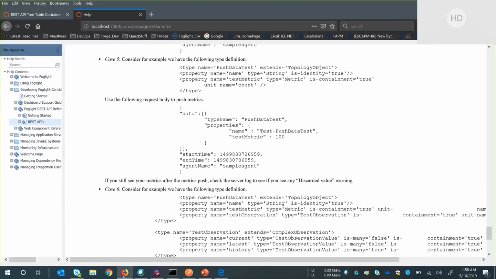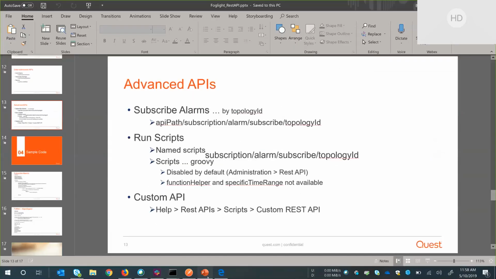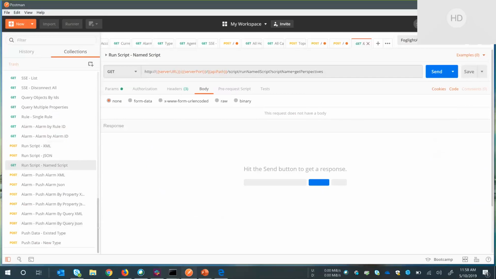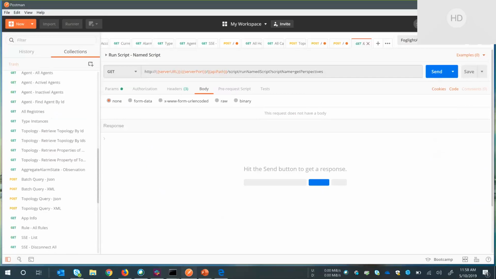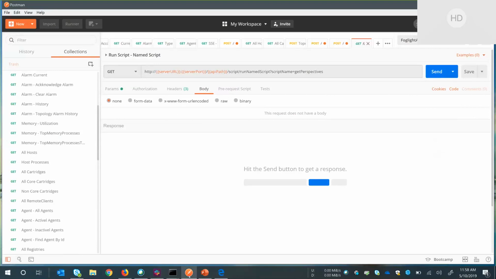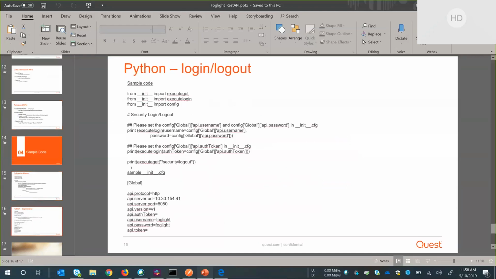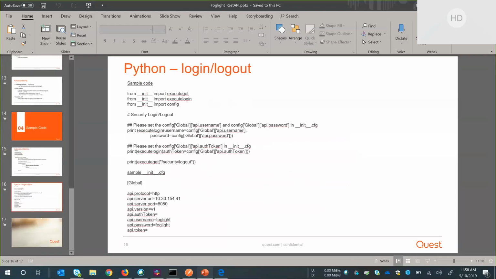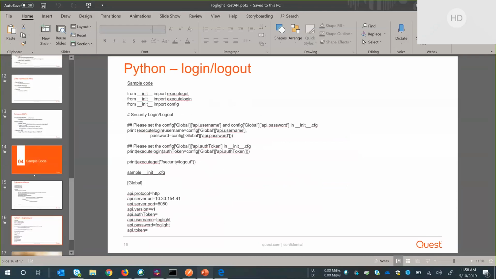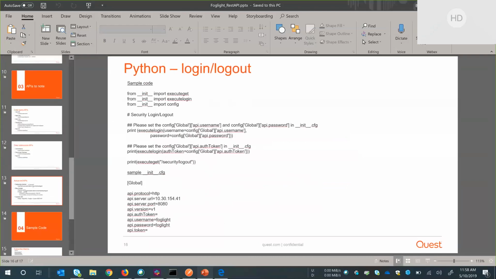And you have Postman for your help and all of these examples. So it should be easier for you to try out different API calls. So that is pretty much the one-on-one session that should get you to do it. So this is a Java example, also an example how to subscribe alarms. This is a Python sample code that you can use. There are other examples too that I can share that you can use to try this out.